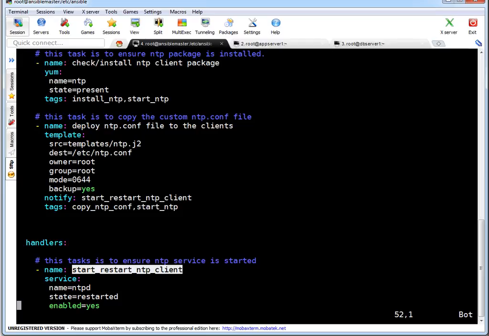So I'm saying when something changed, like this file got copied, or if that file was different or got updated, then trigger this particular task. This task is using the service module. I'm saying service is ntpd, which is the service for the ntp client. State needs to be restarted. Restarted because I am assuming the service is already running. Even if I use restart, if the service is in stopped state, it will automatically get started. Then I'm saying enabled equals yes. What it means is, whenever my client system reboots, ntpd should be automatically started.